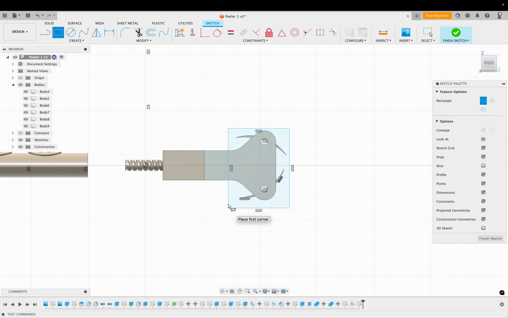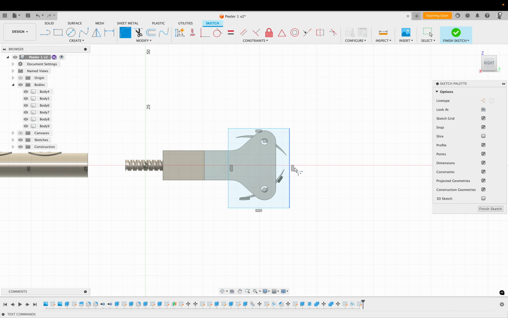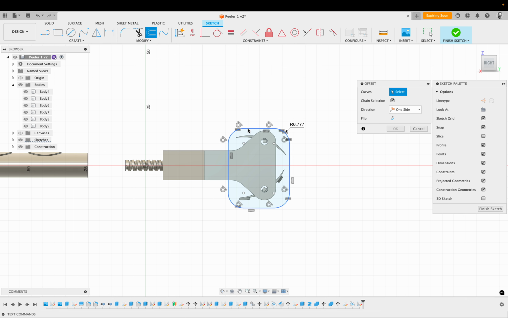Okay, and then I'm going to round those edges here, and here, and here, and there. And just bring those in a bit. Okay. And then I'm going to press this one, which is offset, or the letter O. And I'm going to just bring it smaller, smaller, smaller. And I'm going to press OK.